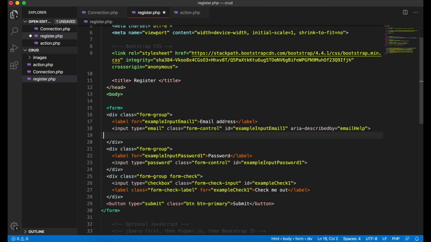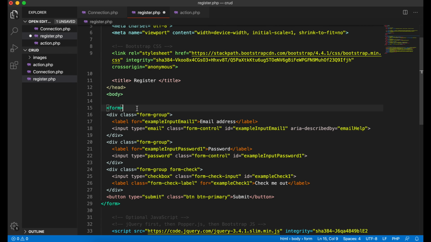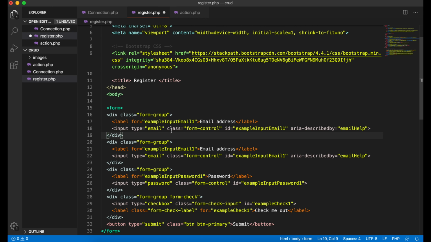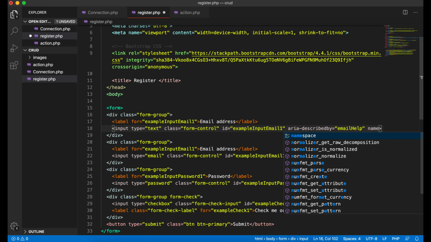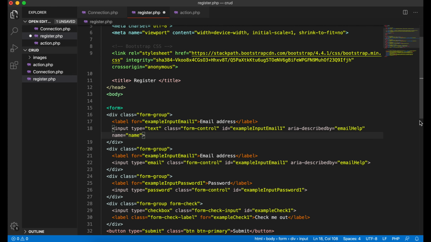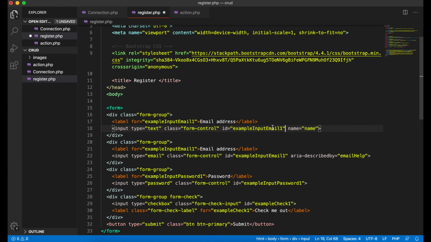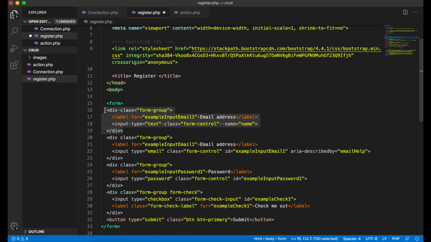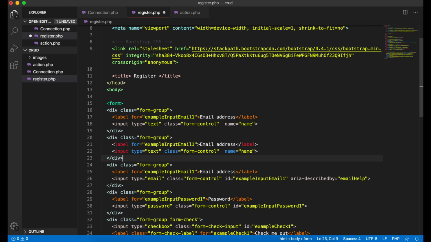I don't need this small text. I will copy and paste it here. This text type should be text. Here name will be, I will give it name of name. This aria-describedby we don't need, ID we don't need, we are not using JavaScript, and label, so leave it like this, and I will copy this one and paste it again, name, and then here username, it will be capital and then name will be also username.